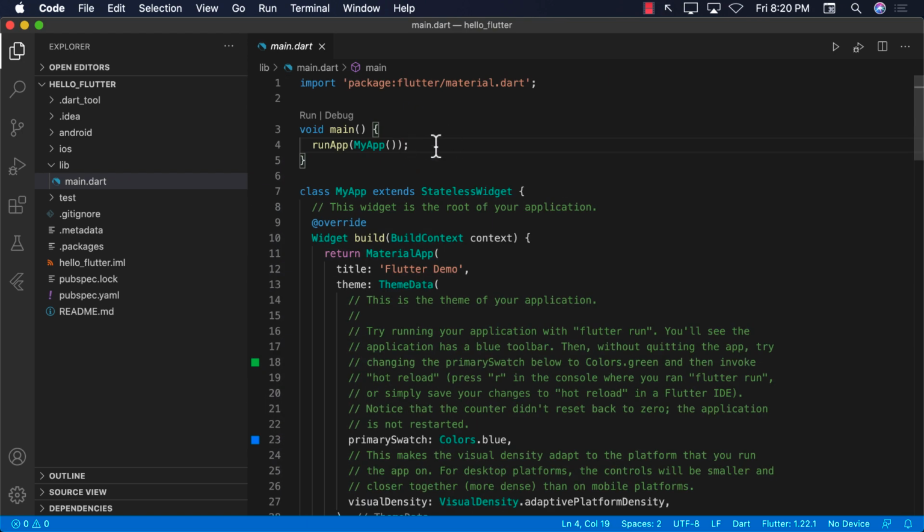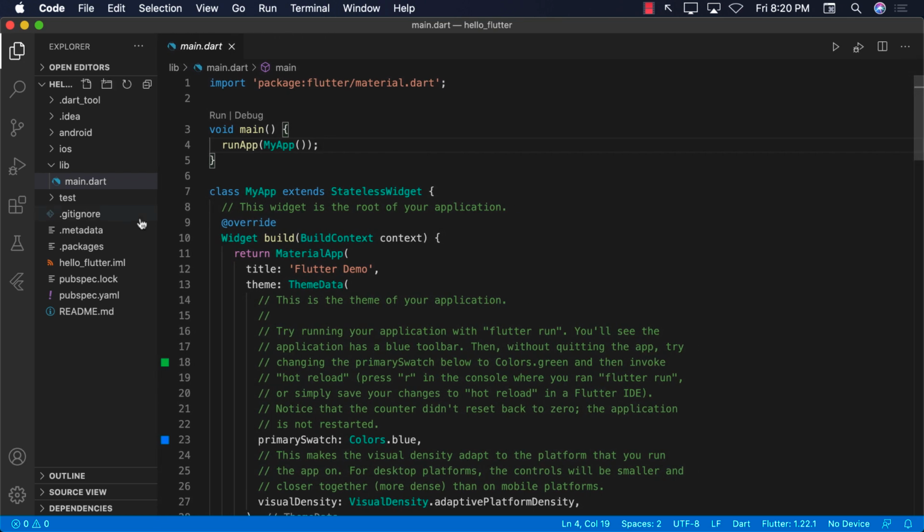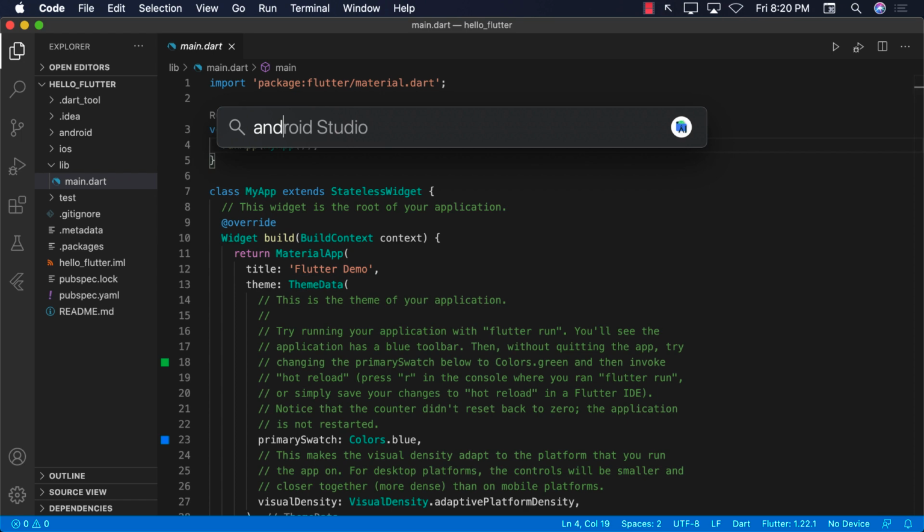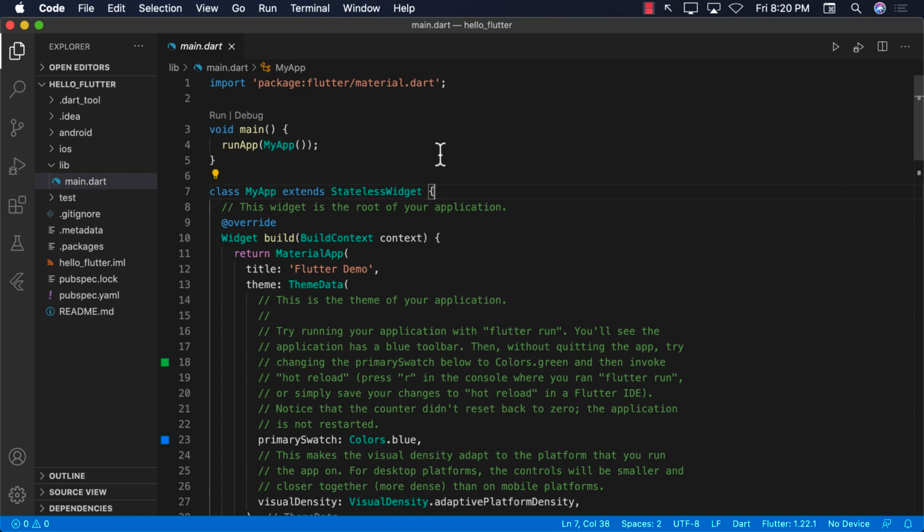Now the question is, how do you run this app? If you want to run it on iOS, make sure that you have Xcode installed and you have iOS simulators installed. If you want to run it on Android, then obviously you have to make sure that you have Android simulators installed. For Android simulators, I usually just download Android Studio, and for iOS, I simply download Xcode. I've already downloaded both of those and installed both on my machine.